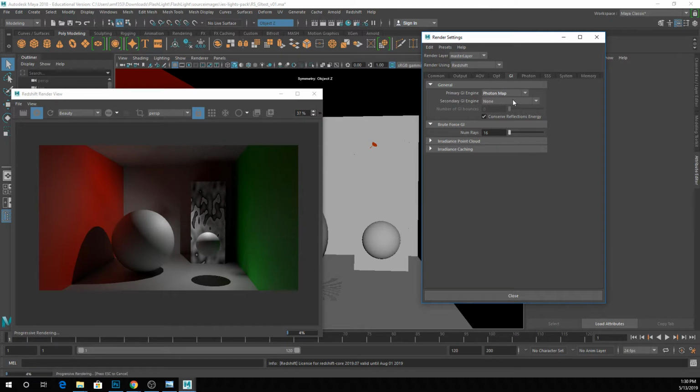And then secondary GI engine, usually I'll just set that to brute force. And set the brute force GI to something maybe like 16. You can kind of play with this depending on the number of samples and stuff you need.